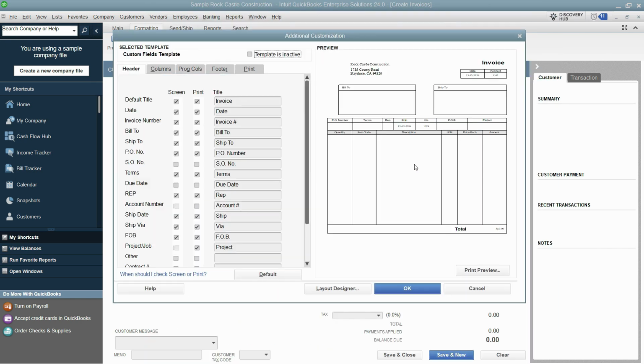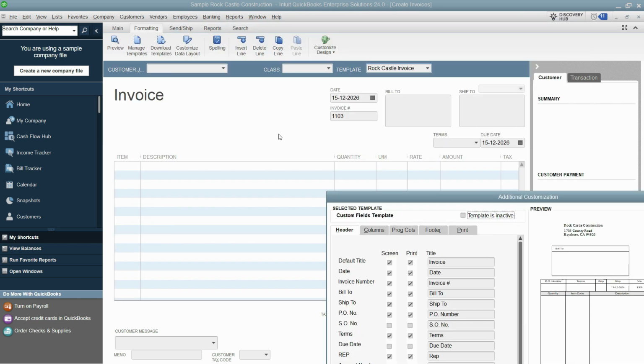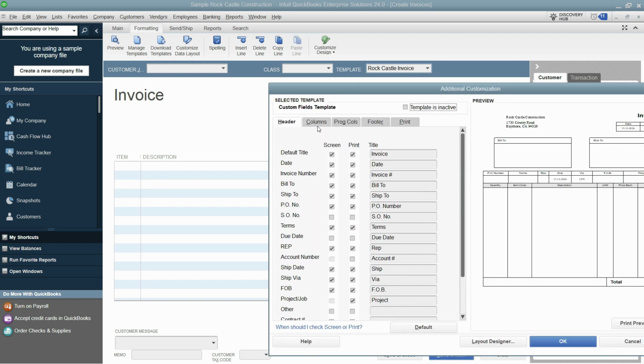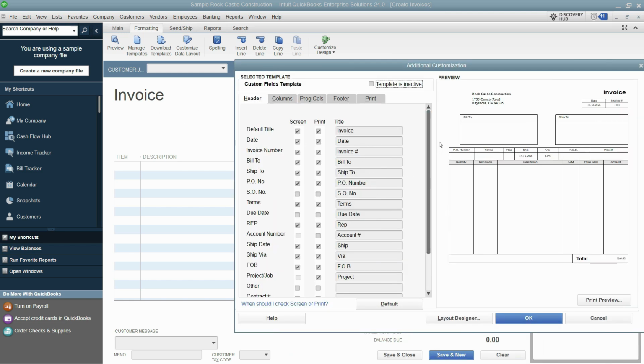So I'll go to additional customization, and here I have two options. One is you want the additional field on the top area, which is called the headers. And one is if you want to insert a custom column down in the data field, that is called columns. So in this scenario, we only want to add a header. That means on the face of the invoice.